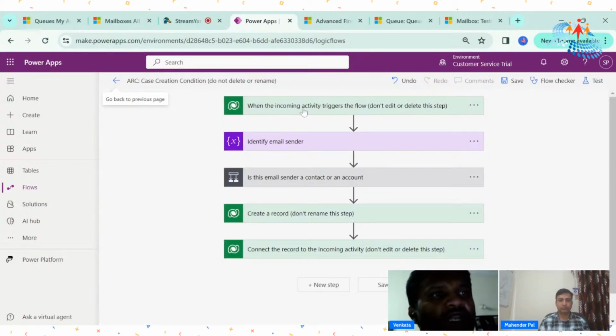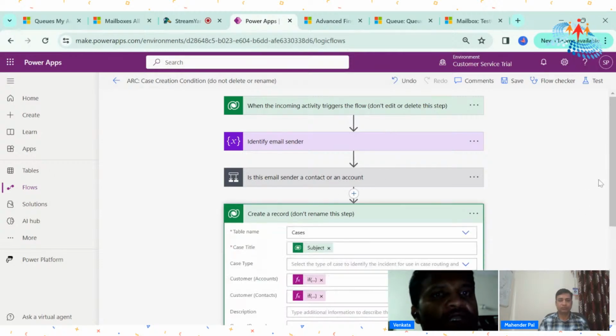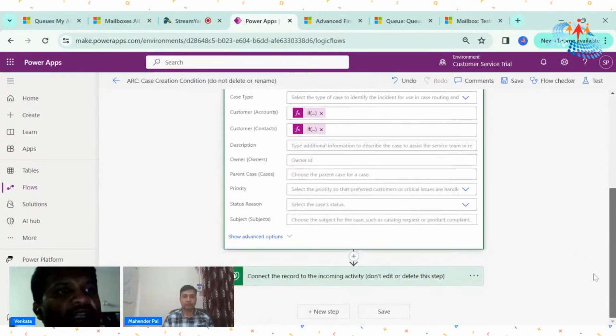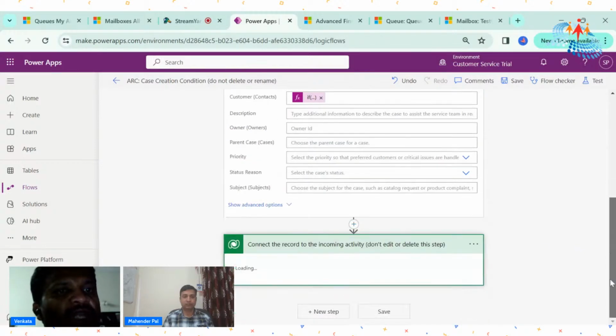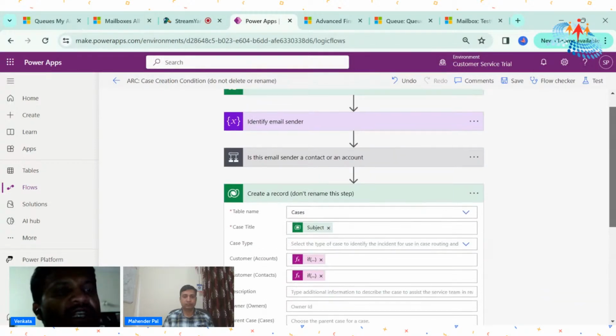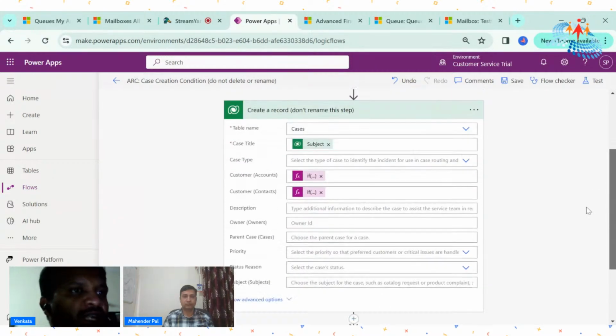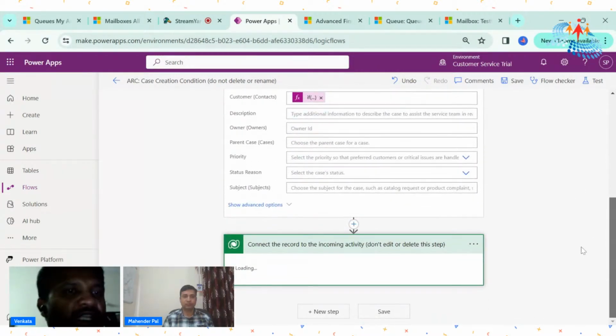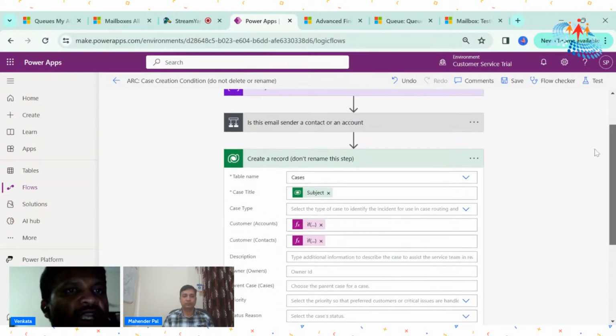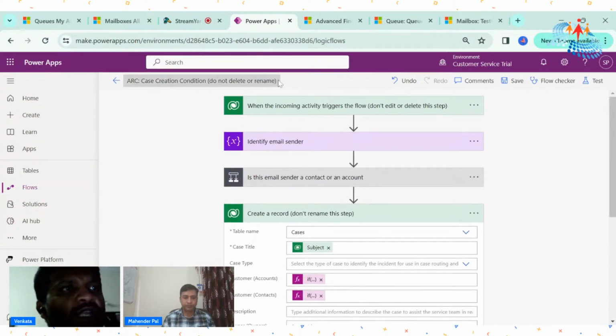So what will happen is, when an incoming activity triggers the flow, then a record of the incoming activity is created. By default, these get created whenever you are creating any particular case. For the interest of time, I have not shown how this Power Automate flow gets created, but these are all out of the box. It also mentions not to delete or rename these. If you observe, these are the case creation rules.